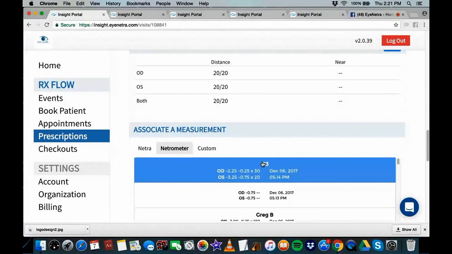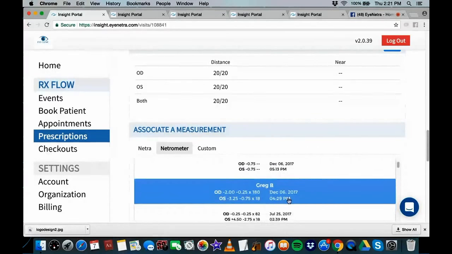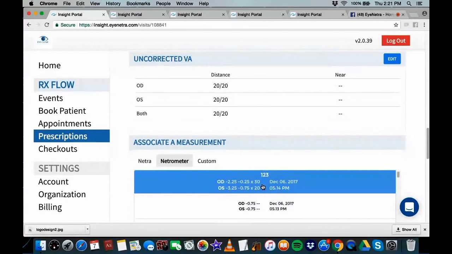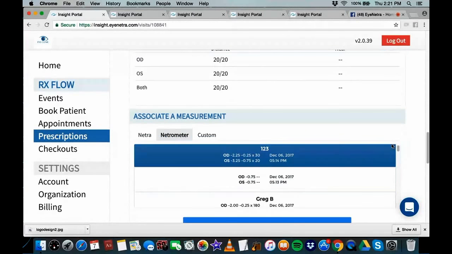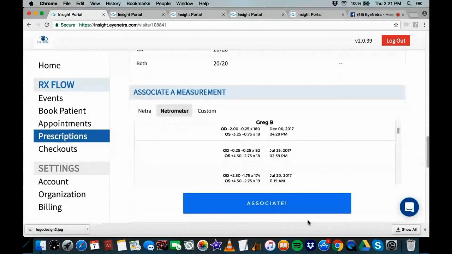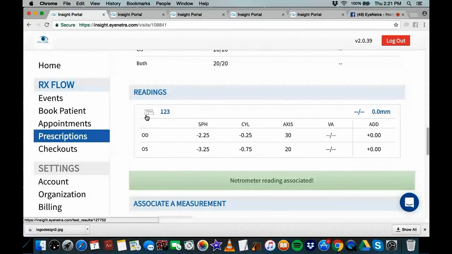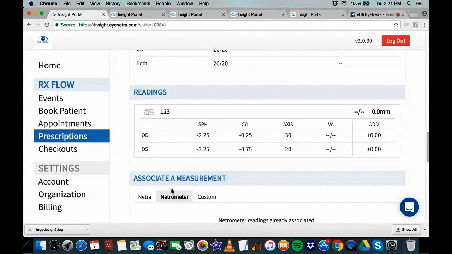You can label those on the phone interface in the EyeNetra devices, whatever you like. So I labeled this one 1, 2, 3. Here's one I labeled Greg B. These are all the lensometry readings. So let's say I have one right here for him. I like this guy, and then I'll just manually associate this reading with Jack. And there he is. We can do the same thing with our autorefractor as well. Our autorefractor readings will also show up right here, and you can simply associate one the same way.